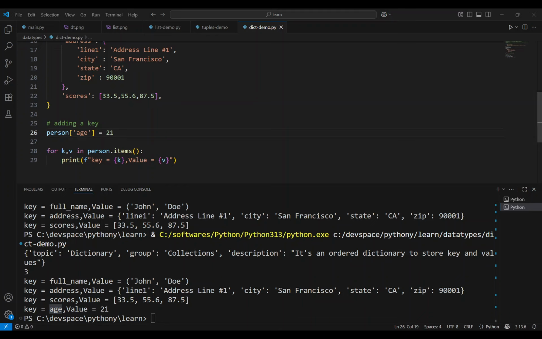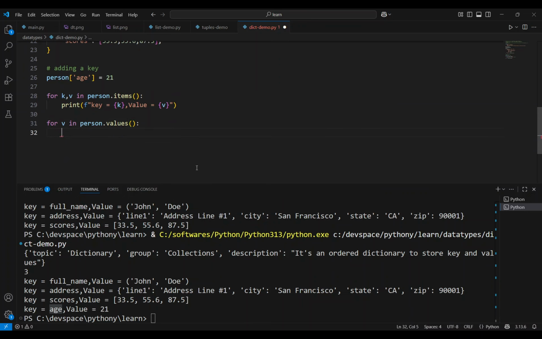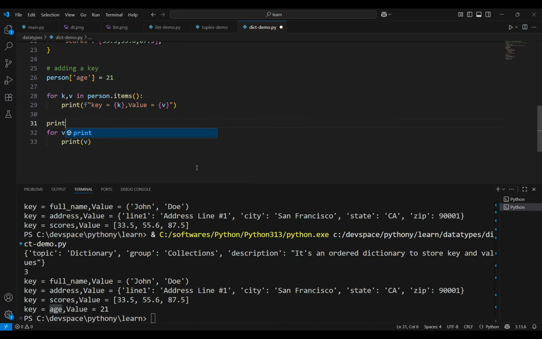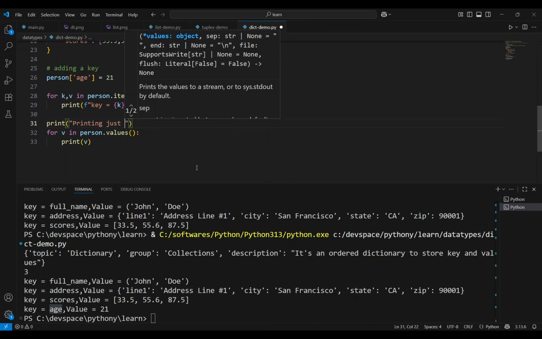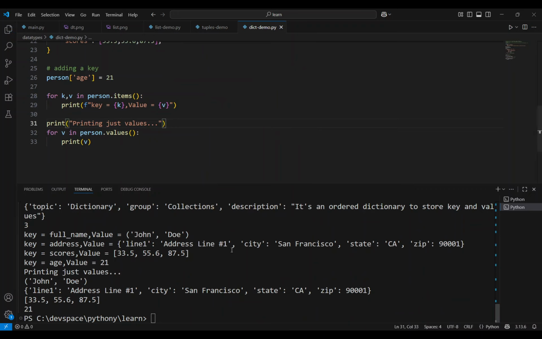Okay. Now, what you can do is, if you just want values, you can just loop over the values. For example, you can say for v in person dot values, print v. Okay, you can say printing just values. Okay, run it. There you go. Printing just values. Values are being printed.